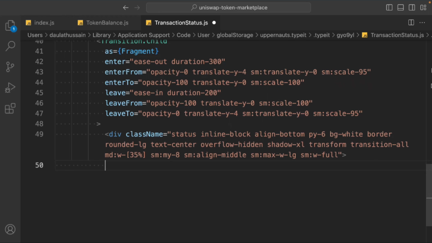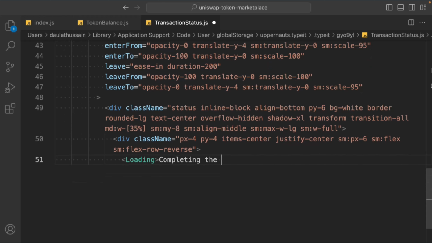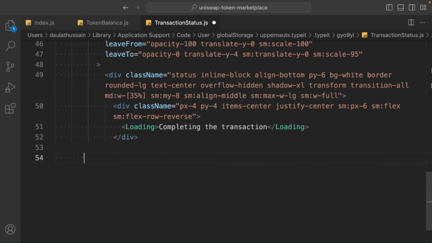Inside the div, we have to take another div. It will have classes: px-4, py-4, items-center, justify-content. On a small screen we'll say padding 6, flex, and flex-row-reverse. All of these classes we are applying on the small screen, not on the default screen. Inside this div, what we have to do is we'll take a Loading. We already imported this one, and we'll say complete the transaction and pass it. Close this particular Loading component, then we'll close this div, and now we have to simply come back here.